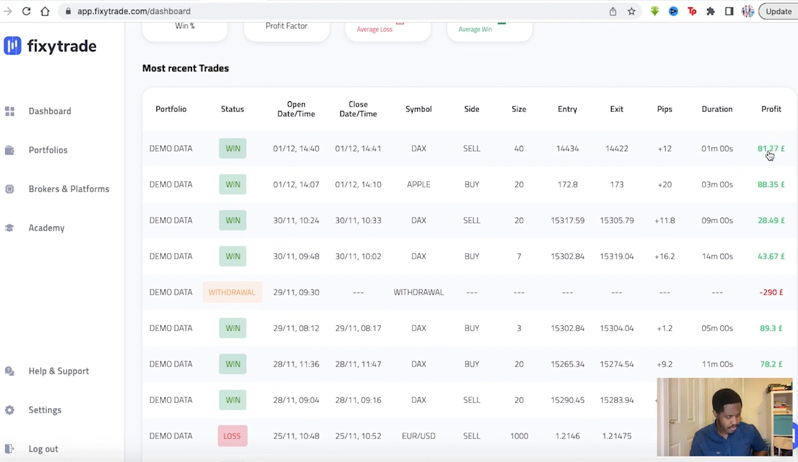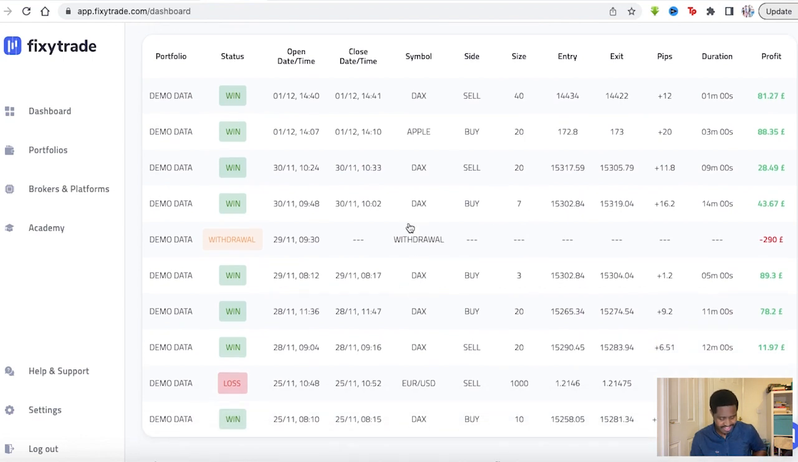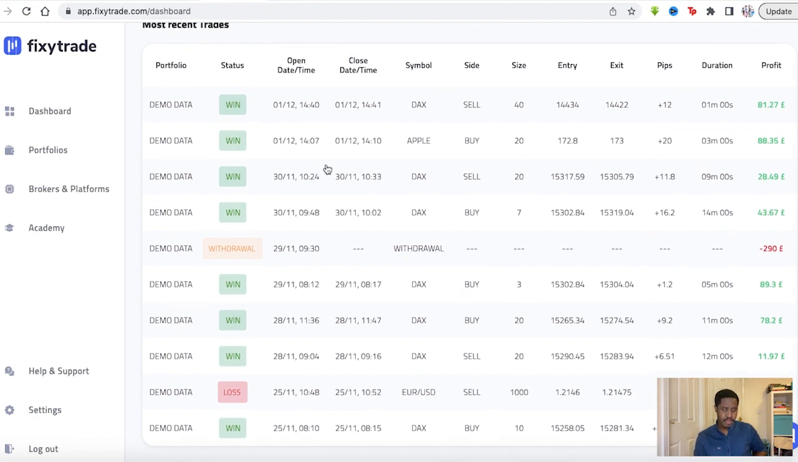So ranging from £81 to £28 to £43. This one here, this time, 29th of November, we lost £290. So that's not a good one. But you can see again, just through all of this, what we're trading, and the companies we're trading within the symbol. So this is Apple, DAX, and you got the euro, US dollar right here that we're trading, currency right there.